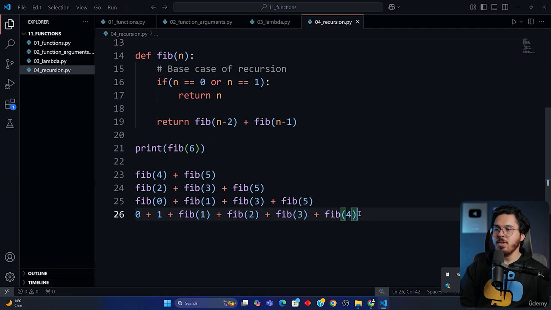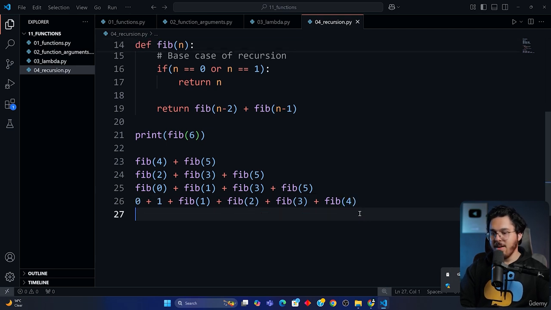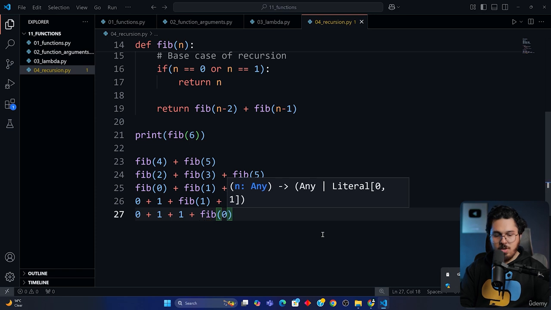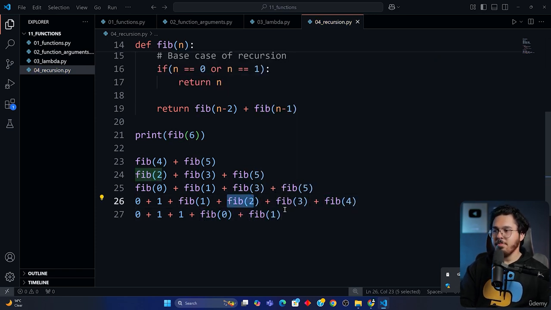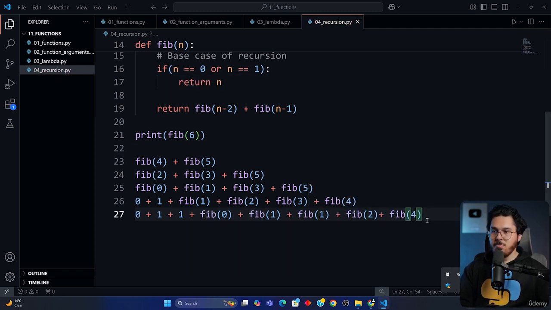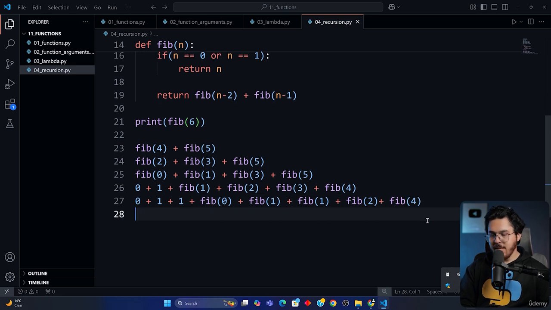So let's break it down to fib 3 plus fib 4 plus fib 4. And this keeps on resolving and we will finally get the value. So let's keep on resolving this. 0 plus 1 plus fib 1 is 1. Fib 2 will be fib 0 plus fib 1. We are basically resolving it manually. And then fib 3 will be fib 1 plus fib 2. And then let's write this fib 4 as is. And then once again we have 0 plus 1 plus 1.